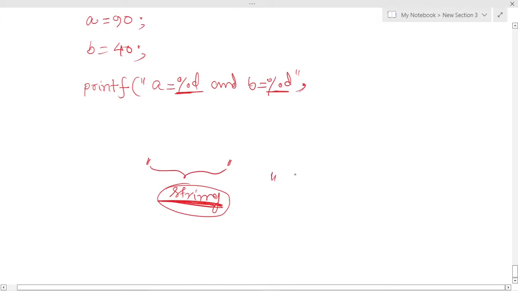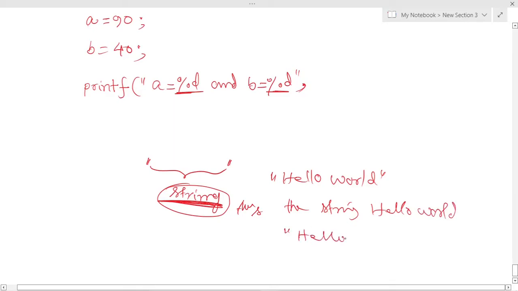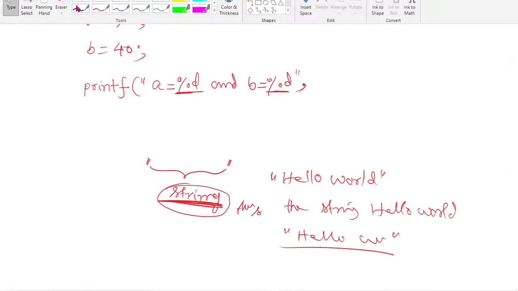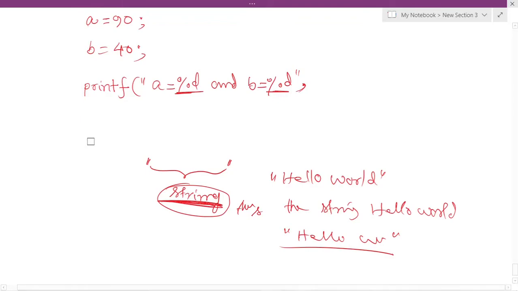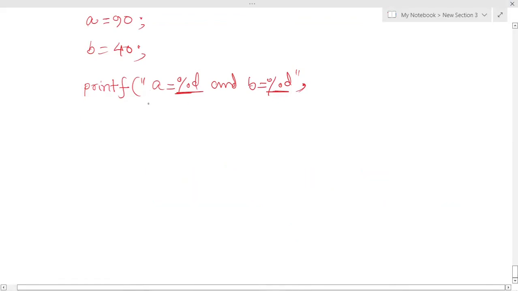So for example, if it is hello world within double quotation written like this, I'll say the string hello world. You should understand that when I say the string hello world, it means hello world written within double quotation like that. Whenever I say string now, don't get confused about what I mean by that.